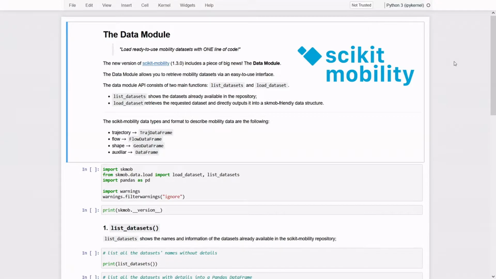And that's why we, Scikit-mobility's developers, decided to fill this gap by providing a module to access and download mobility datasets, spanning from GPS traces of taxis in San Francisco to origin-destination matrices of people moving in New York City and everything in between. Today, in this first part of the tutorial, I'm going to present you the data module, the new feature of Scikit-mobility available with the latest version, 1.3.0. The data module is very powerful, since it allows you to download a ready-to-use mobility dataset with only one line of code.